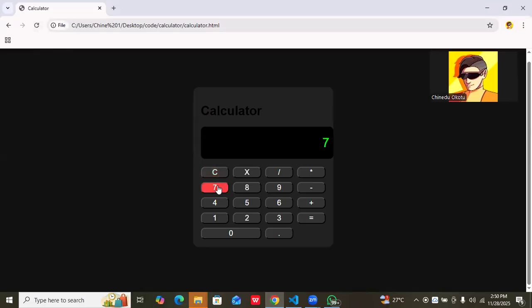Let's see. So you can see 7 plus 2 equals 9. Then you can delete it. So it's deleted. You can do 8 times 9 equals to... why is it showing error? So let's try 8 times 9 again. Something is wrong with this our times, right? Something is wrong. Let's go and check it.